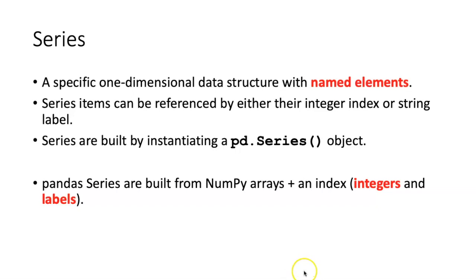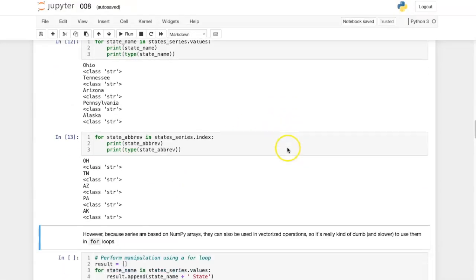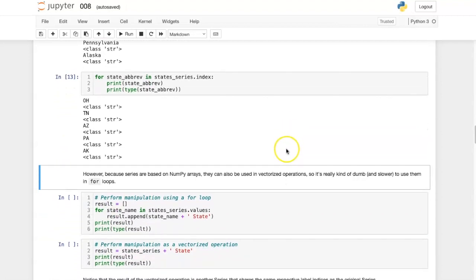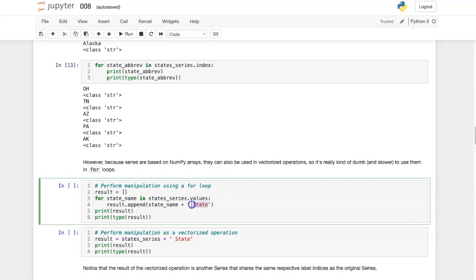However, it's actually kind of dumb to do what I just did right here, because like NumPy arrays, a pandas series can be used in vectorized operations, and generally vectorized operations are much faster and much more efficient. So if I want to perform a particular operation on every item in an array, I can do that as a vectorized operation instead of as a loop. So, for example, let's say that I want to add the string state onto each one of the values in the series. I could do that by iterating through the values in the series and then concatenating state to each one of the items and appending it to a list that I'm building right here.